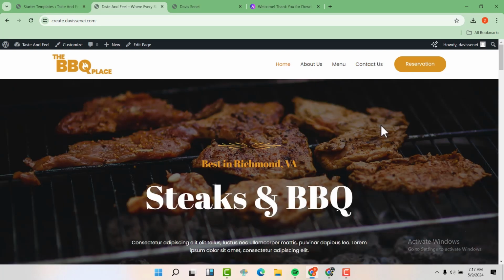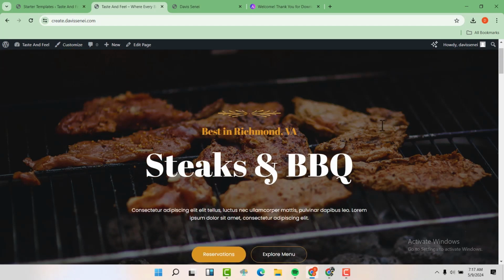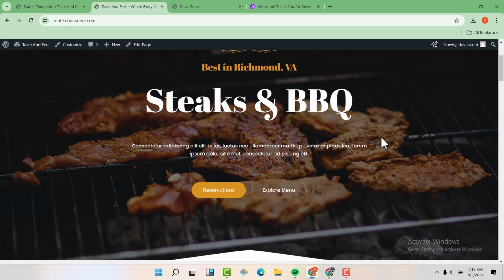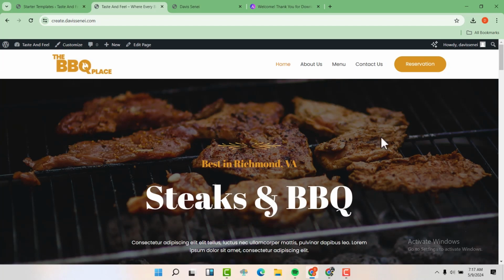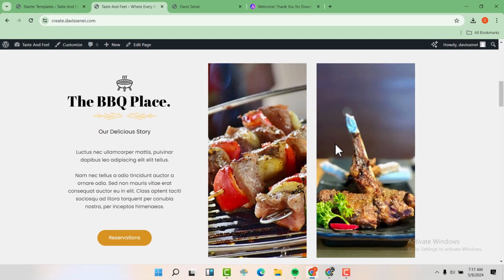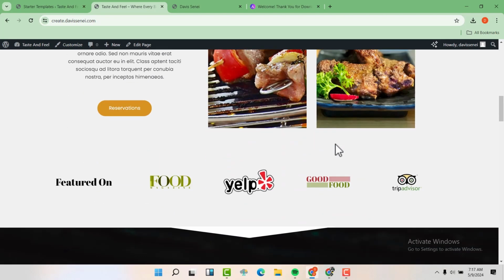And now we are going to start by now editing, changing these words and the images. So I'm going to show you how to change these words or to change this content and the images that you are seeing here to fit your restaurant.